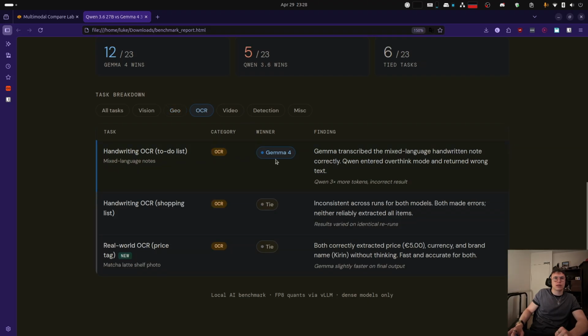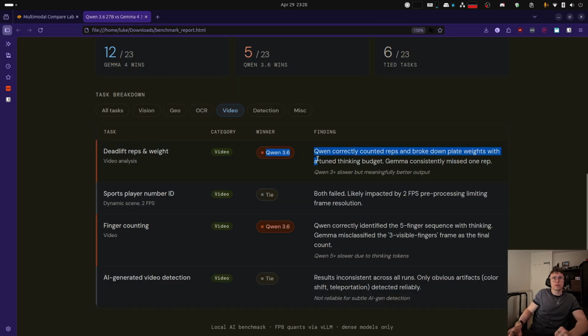And for OCR, on handwriting, Gemma performed better with my handwriting, which consisted of multiple languages. On the shopping list, basically no model could figure it out, so it's okay. And then on real world OCR, both correctly got the brand and the currency. Now on videos, it was much better with deadlifts and reps, so for gym-oriented tasks, Gemma consistently missed one rep for some reason, and both have quite good output feedback.